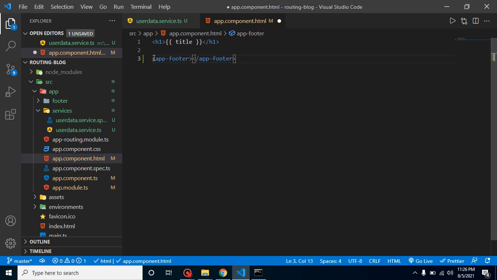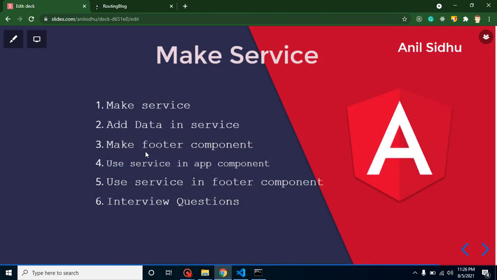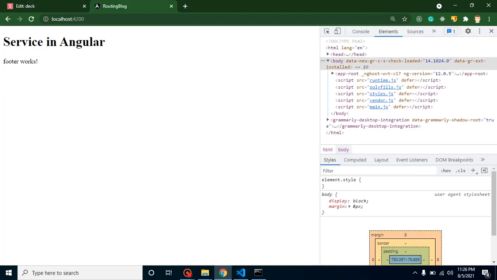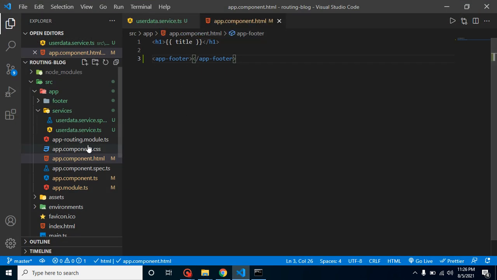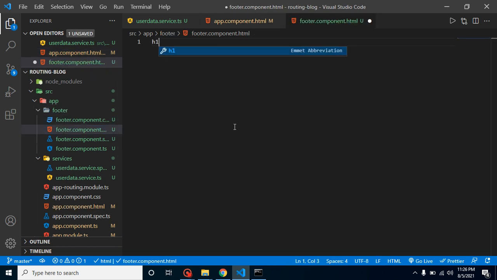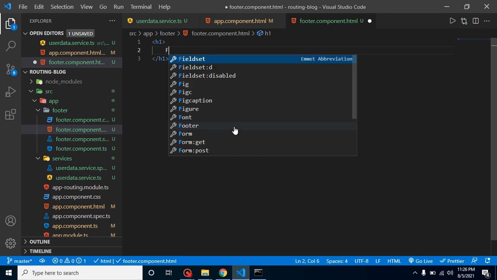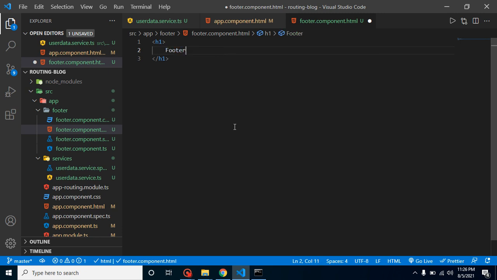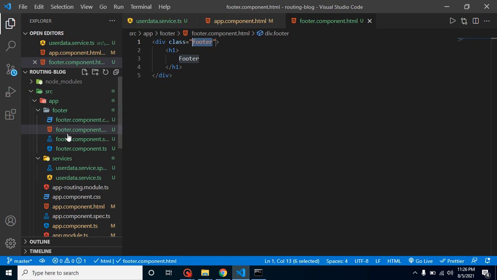Footer, and we can close it, and now you will find that this is working fine, but this does not look like a footer. So what we can do here, let's go to that footer HTML file, remove this p tag, create an h1, and just write footer here, and around it let's create a div, and let's give this div the class name footer. Let's define the class for this footer, and let's add some style with that.